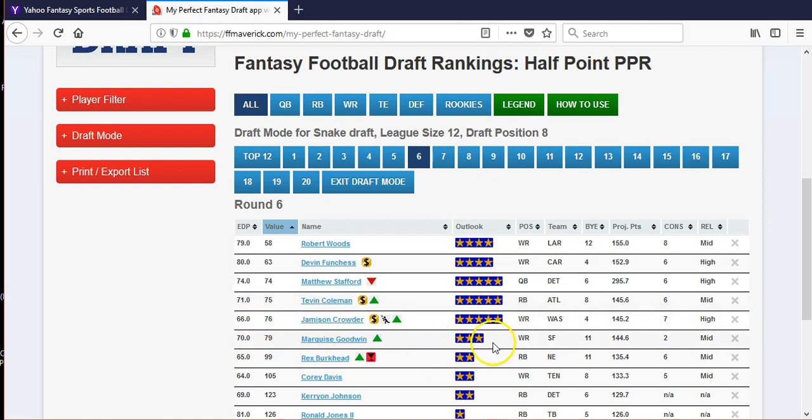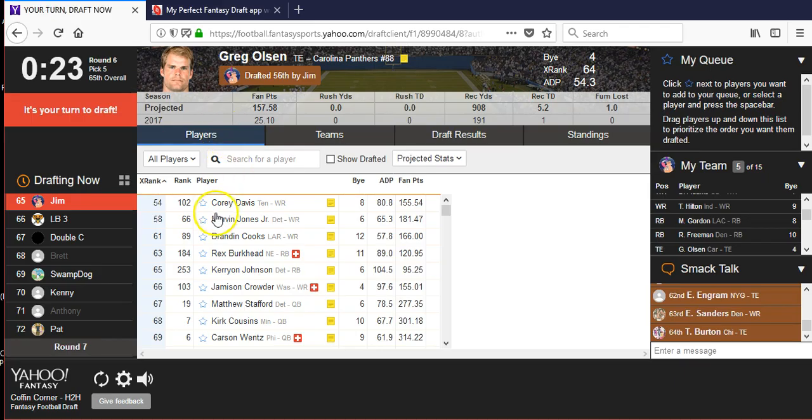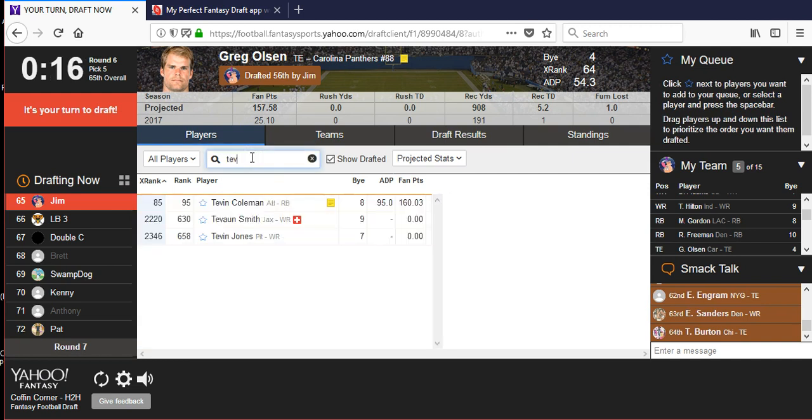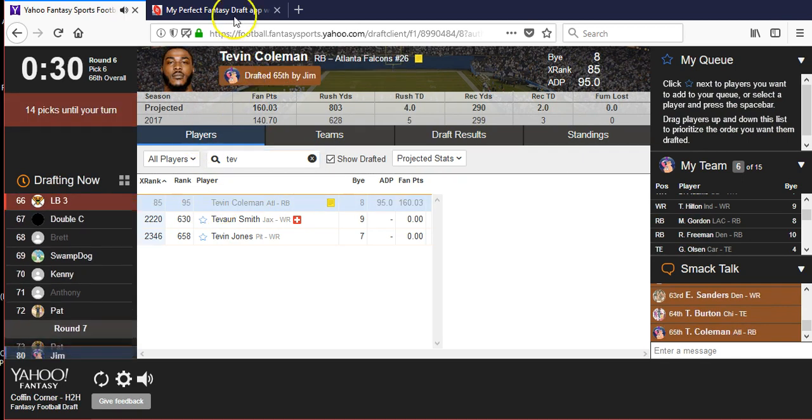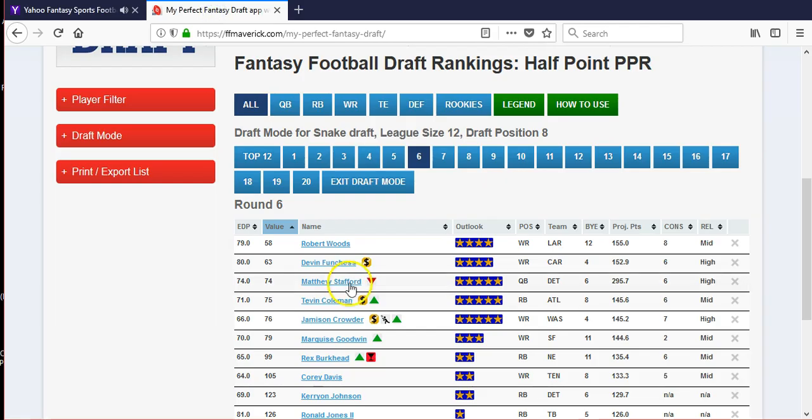Marquise Goodwin's a little bit of a risky bet here, and it's already back to us. So I think what we're going to do is I think I want to take Tevin Coleman here, and we will. Tevin Coleman, there he is. So Tevin Coleman is my 3rd running back.